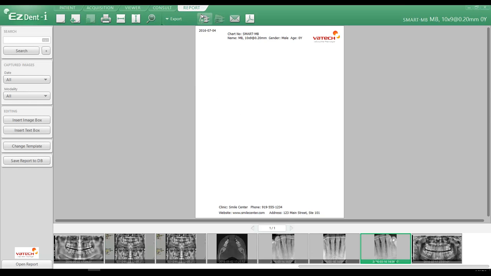From the EZDent I Report tab in the software, we'll navigate over to the left-hand side where we have the ability to edit our images. Here we can add an image box by left-clicking on the box, and then from here we can configure the image box itself. We can left-click in the upper left-hand corner to change the left and top border of our image. We can left-click on the bottom line to change the bottom border of our image, and we can also left-click on the right-hand side to change the width of our image.